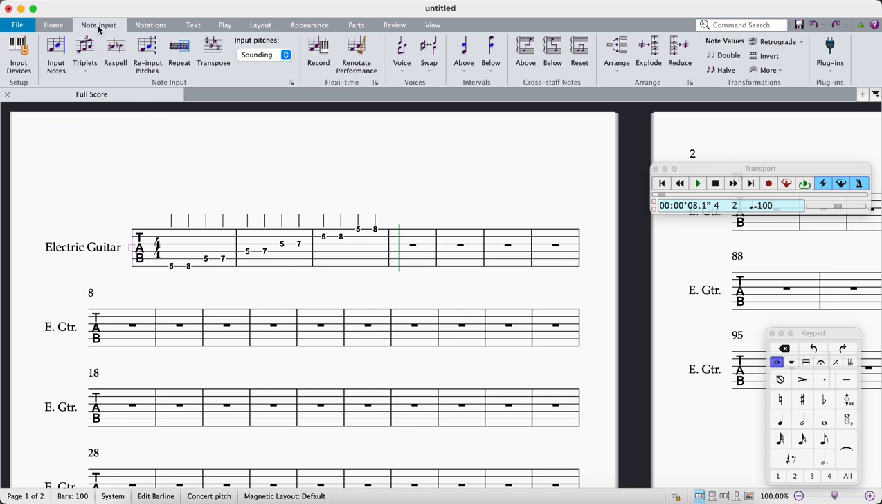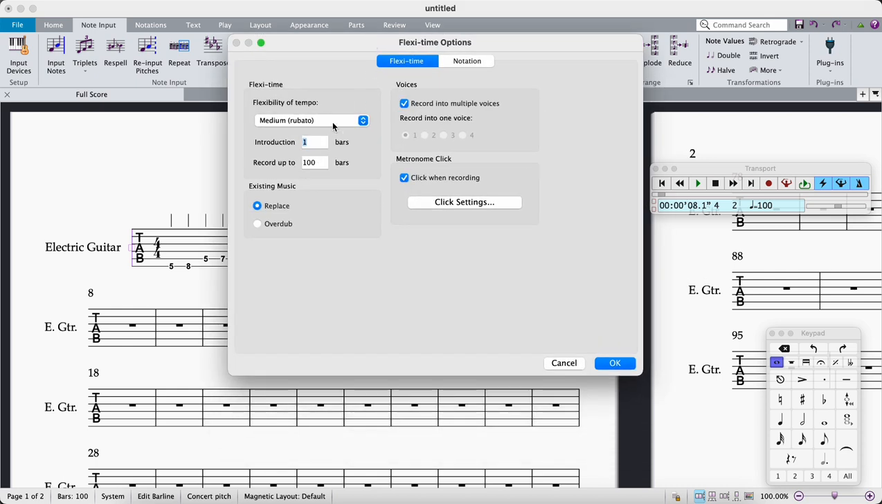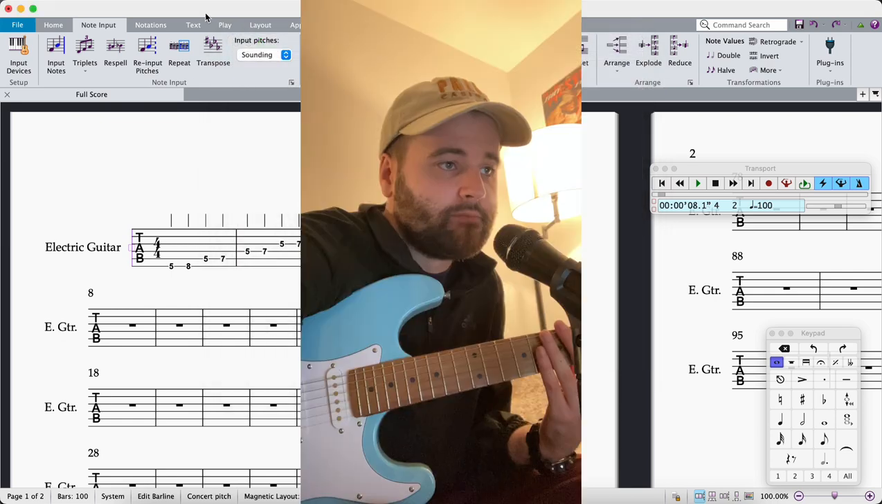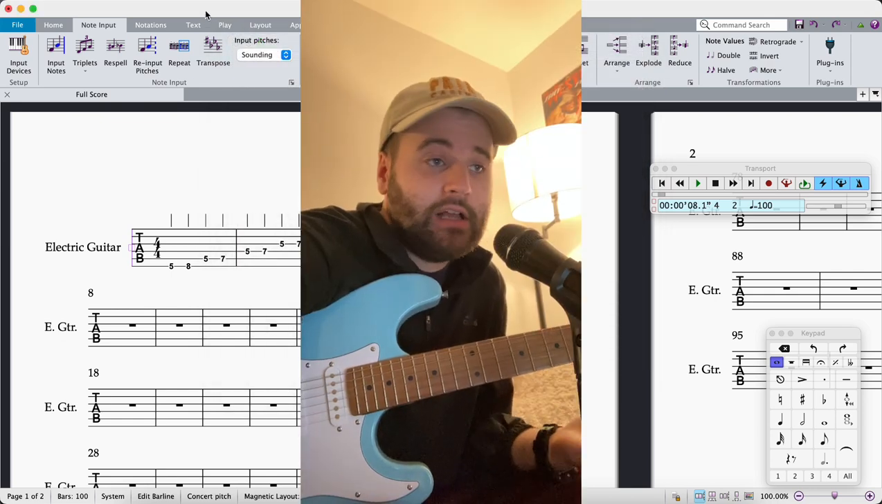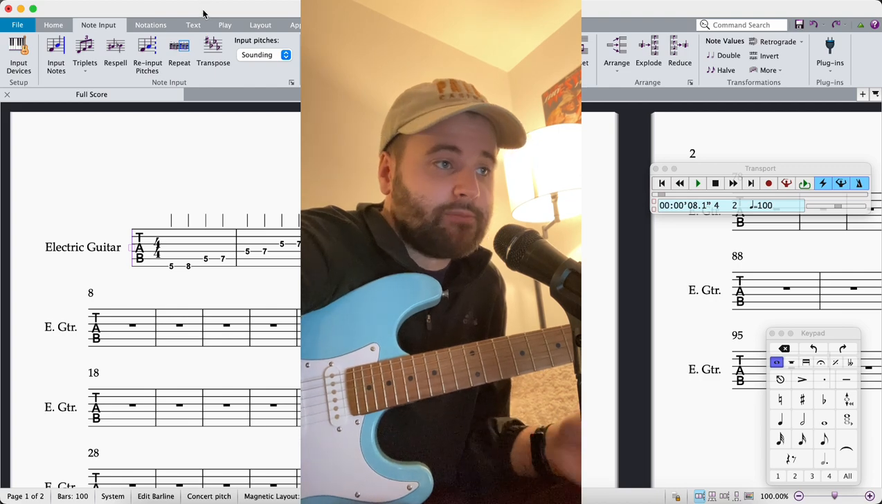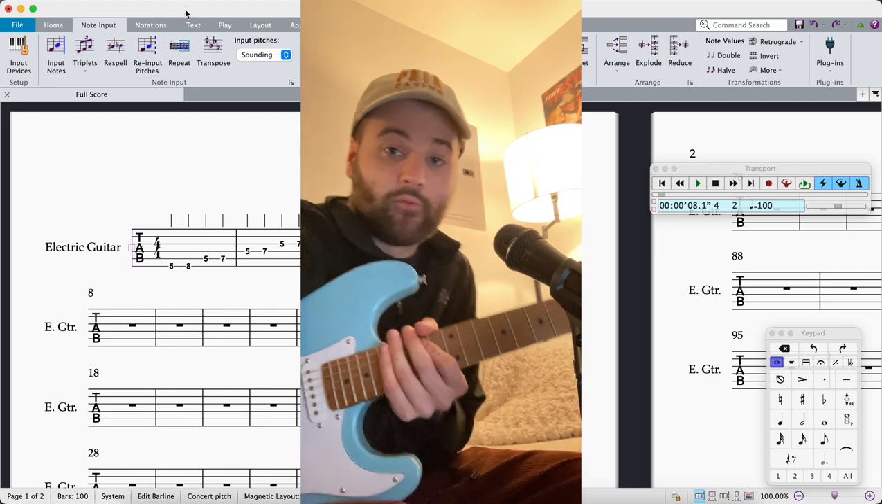If you go back into that note input tab and go over to flexi time, you can kind of mess with these settings based on your playing style, the kind of music that you're making, etc. But that was just a quick setup video. Only took a minute. You can jump in, make guitar tabs in real time with your Jamstik.